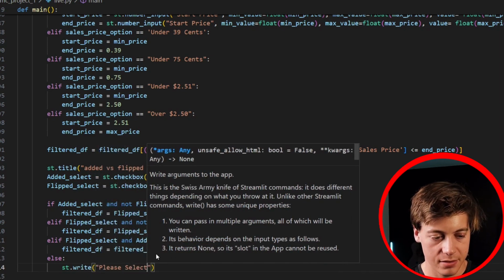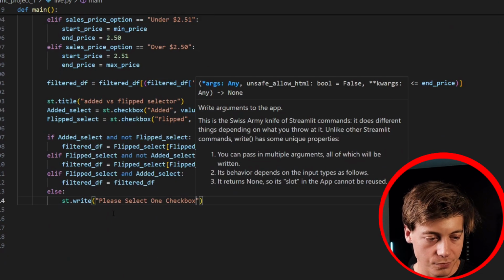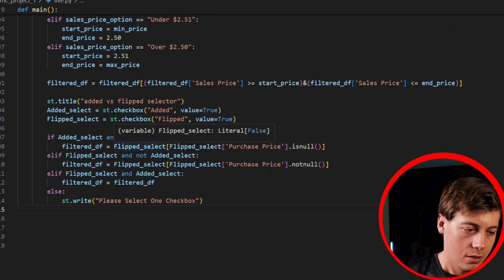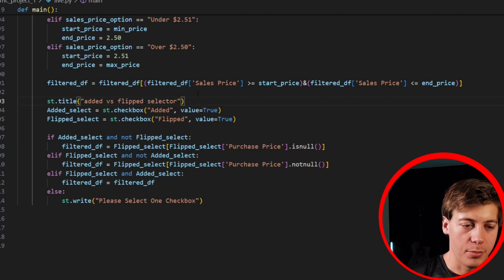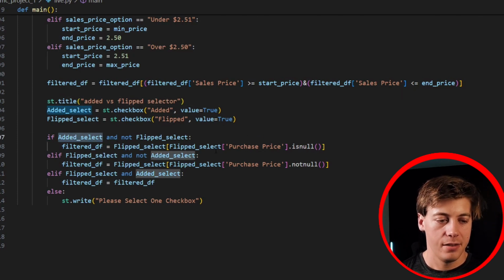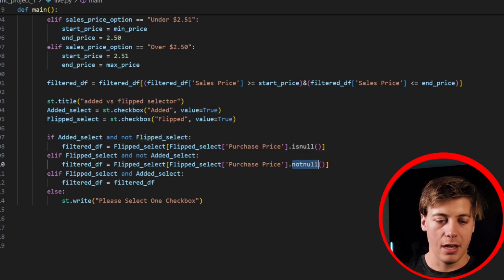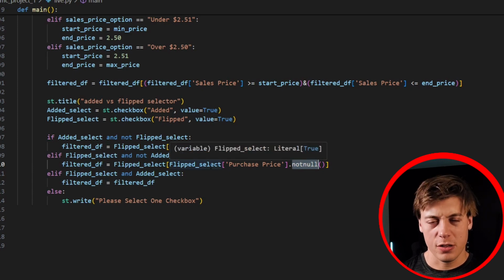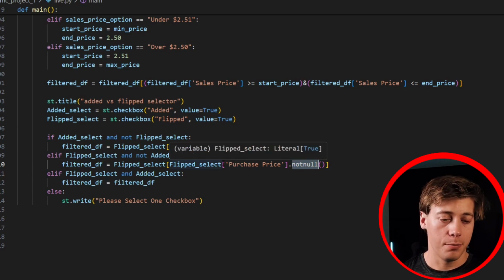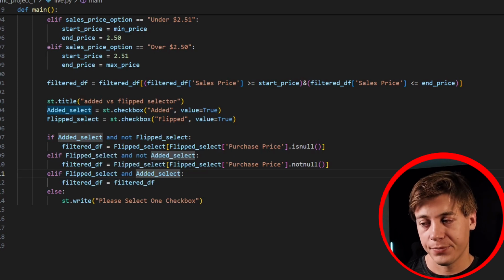Please select one checkbox. So again, select boxes over here, right? Added, flipped. If added and not flipped, we just show the added cards. If flipped and not added, we just show flipped cards. But through this is null and not null. Flipped cards will not be null. You'll have a value of what you purchased them of. And if they're both here, you do nothing to the data frame.